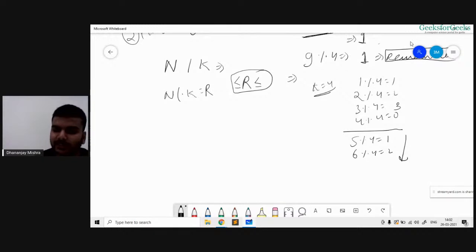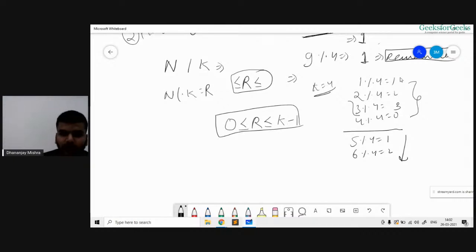So as we can see, this is forming a cycle, and this range of values will be repeated time and again. So the range of the remainder, if we divide any number n by k, lies between 0 and k minus 1. This is the range of the remainder.